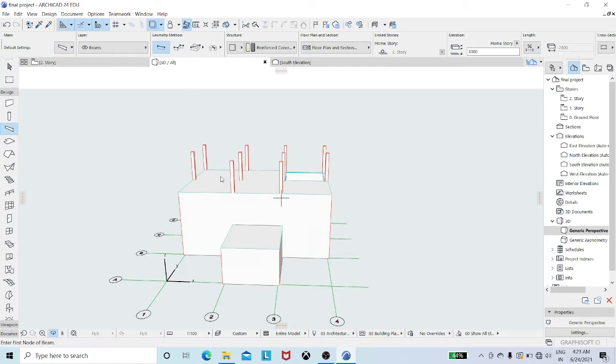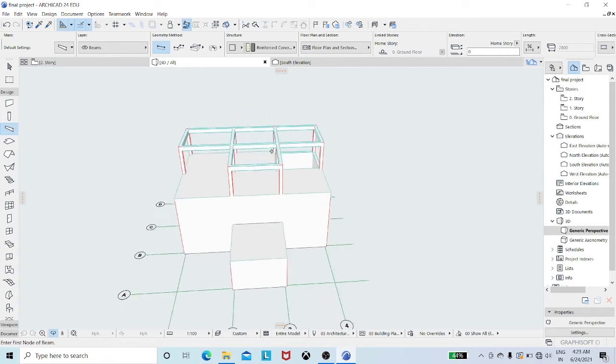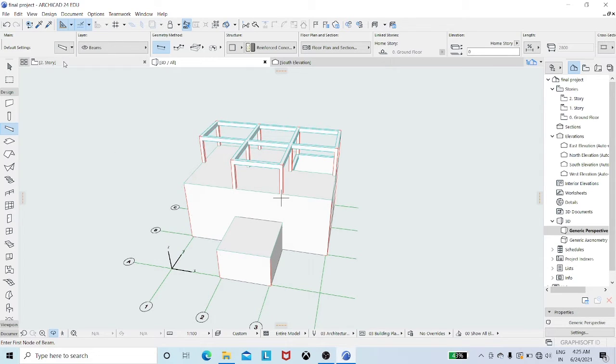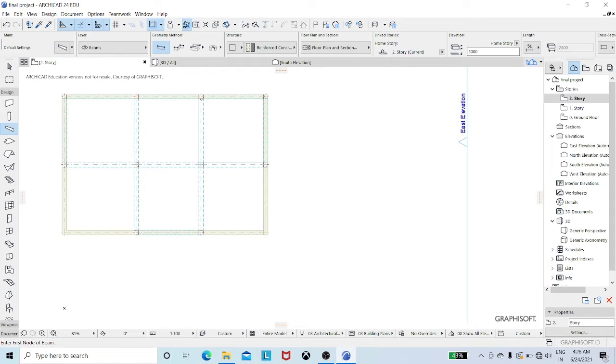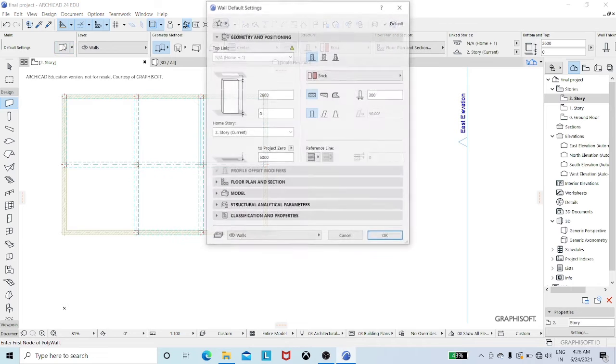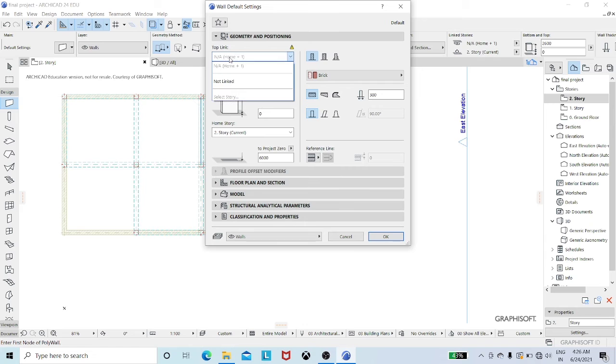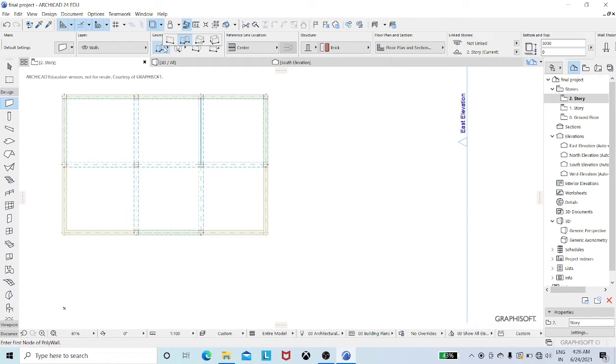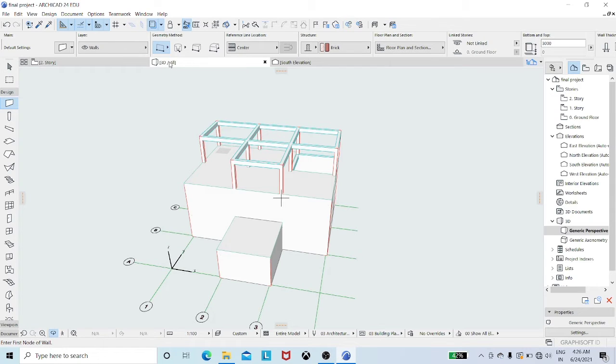Switch to 3D window and you can see the beams. Now switch back to 2D window. Now we have to create walls for this right corner room. These dimensions of wall will vary from other walls. Select wall tool option and go to settings option. Select the top and click on OK. And select the geometry method as single. Switch to 3D window to see the drawn wall.